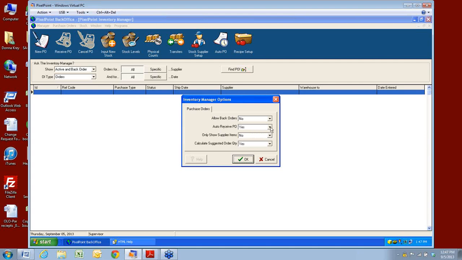Auto-receive purchase orders, yes or no? Will you allow the option for them to auto-receive the order, meaning that we're assuming that everything we ordered is exactly everything that we got? Or do you want to disable that functionality?